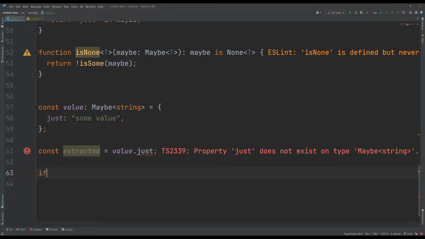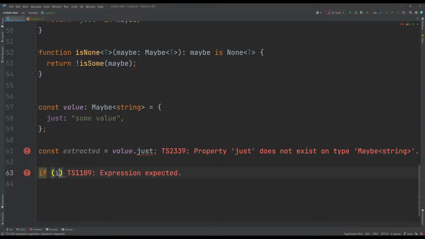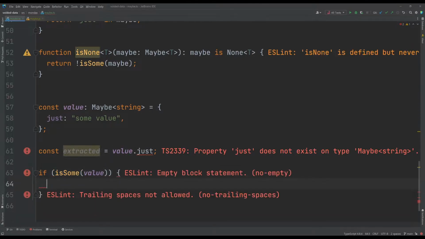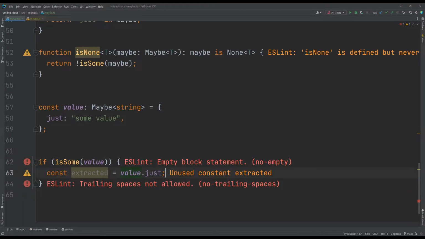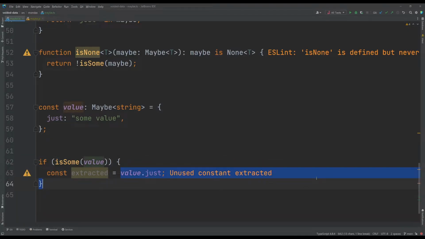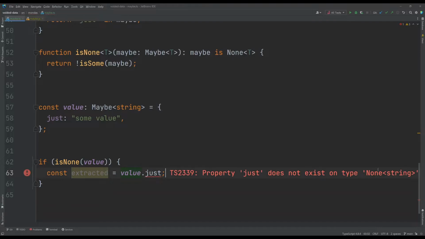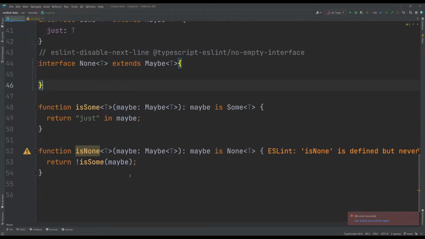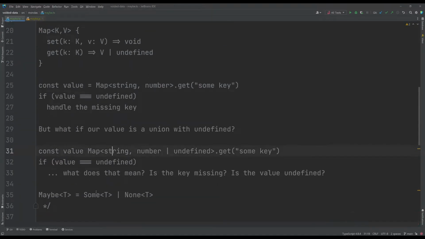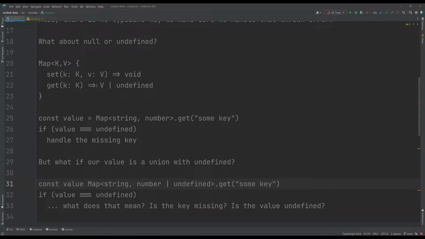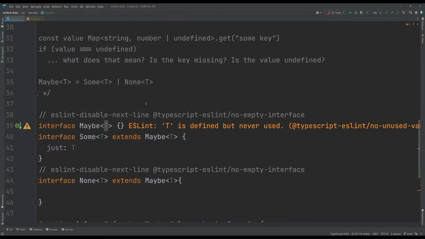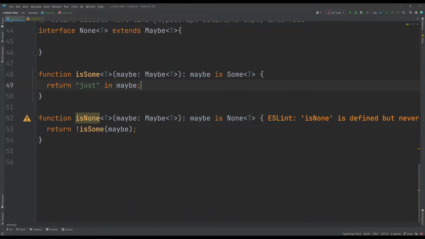What we can do instead now is ask the question first, is sum value? And if we try to access it here now, we can see this works. And if we ask if it's a none, we also get the error that just does not exist on type none. If we now go back to our example with the map, if we just return here a maybe, now we could ask afterwards if it's sum, then do x. If it's none, then do the other thing.